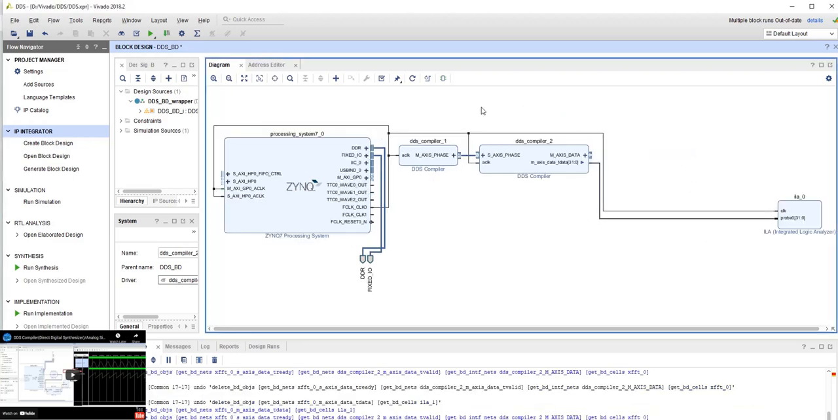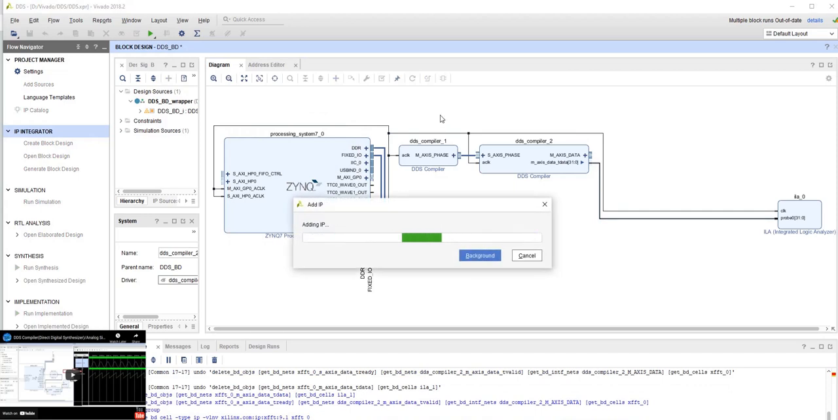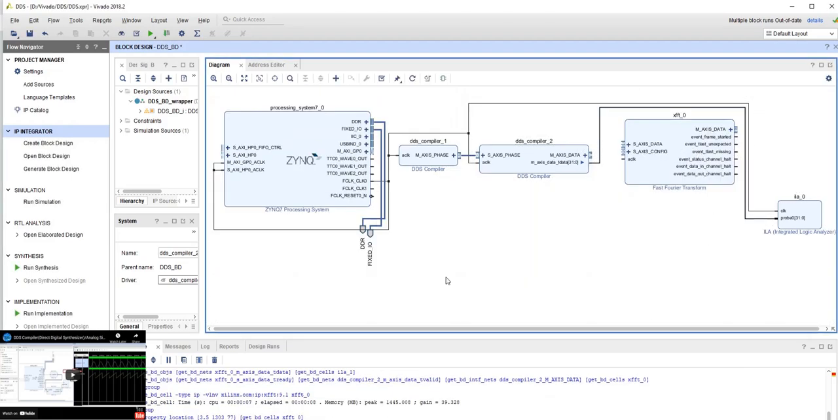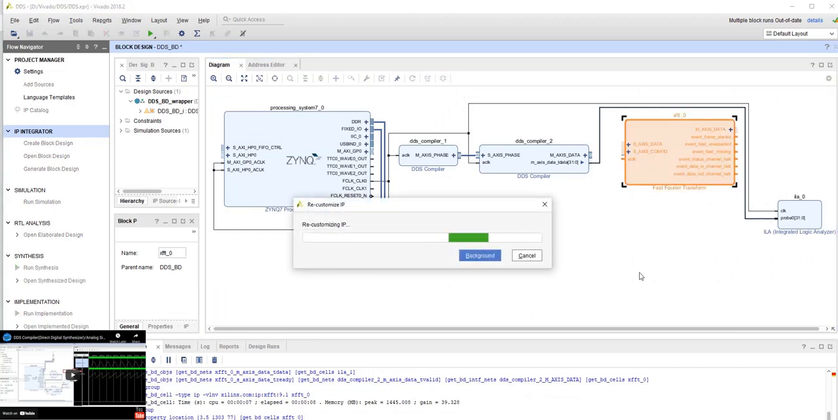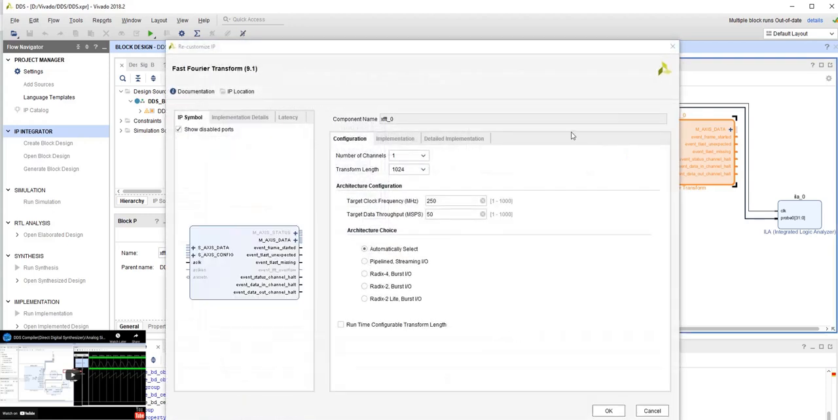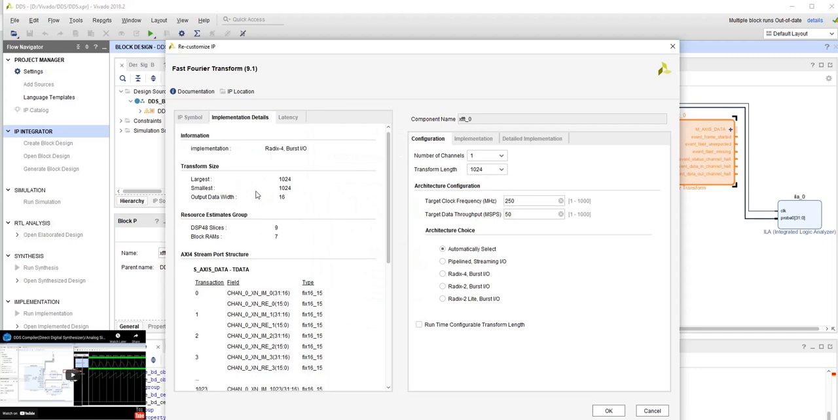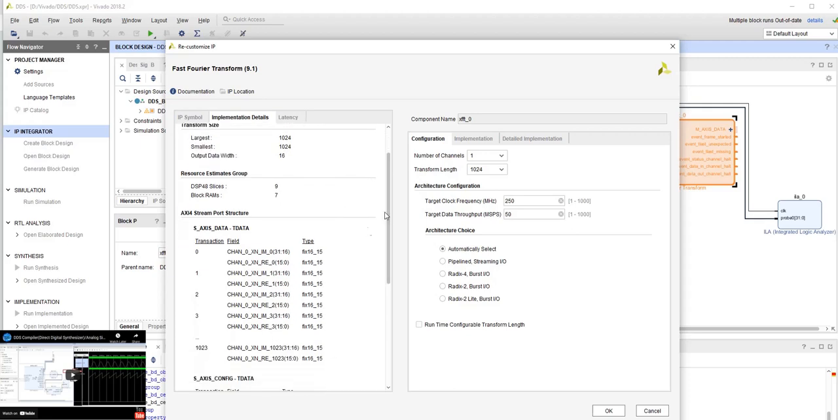So here we'll add the FFT core, FFT. This is the FFT transformer. Let's open the parameters of this. Now you see here's the block diagram, with the implementation details. It is using Radix-4 Burst I/O, and 9 DSP slices have been used, with Block RAM 7 and this data port.